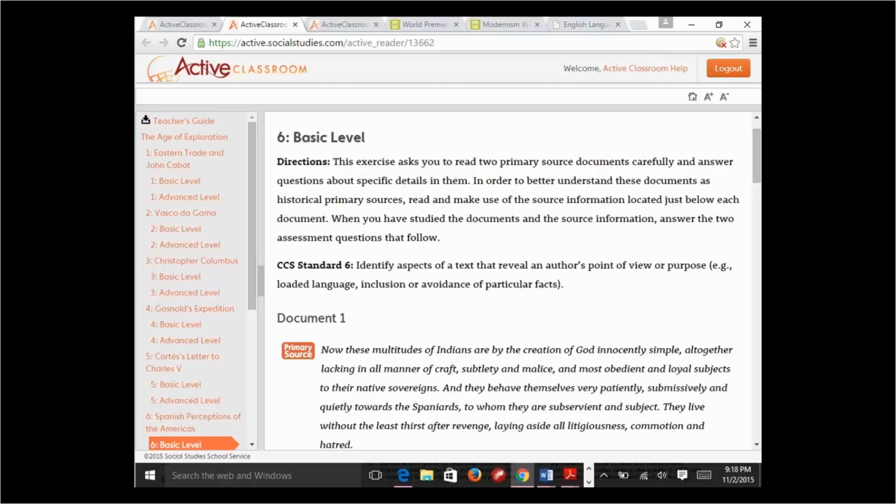We didn't want to specify these by the grade because we wanted to give you, the teacher, the option to decide whether you wanted to use one with a particular group of students, regardless of their grade level.